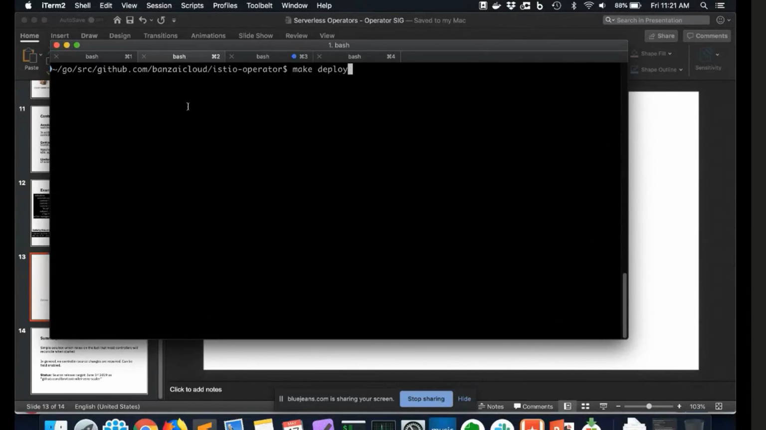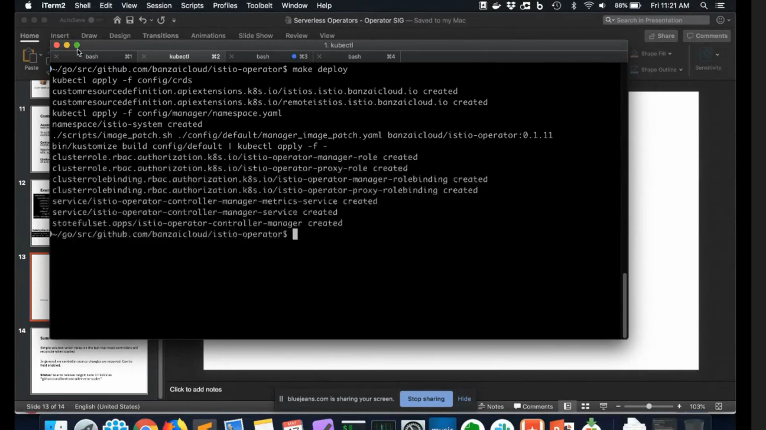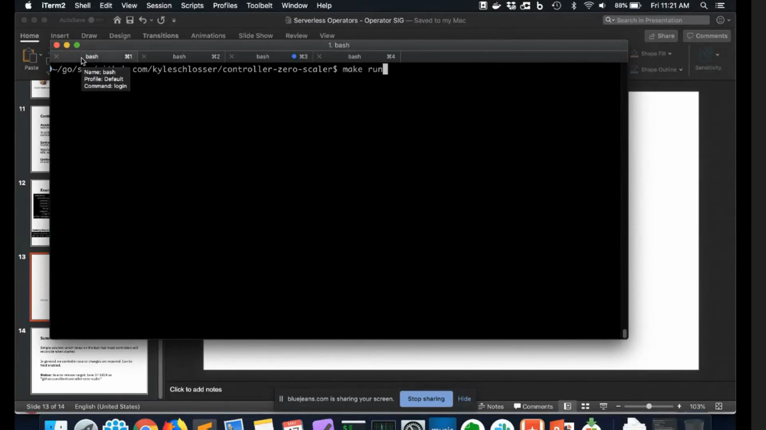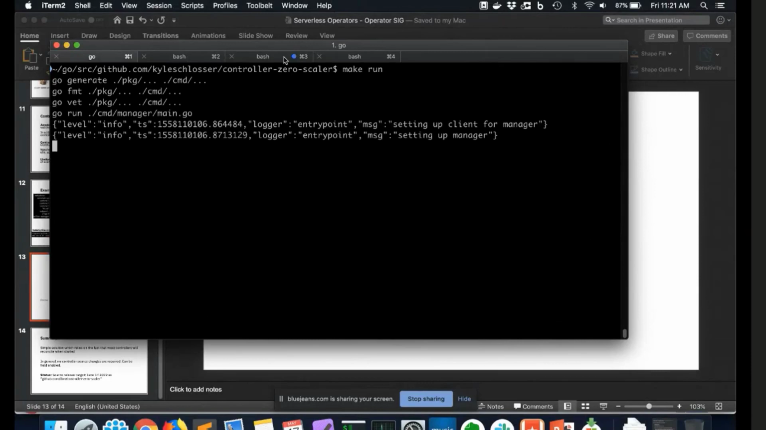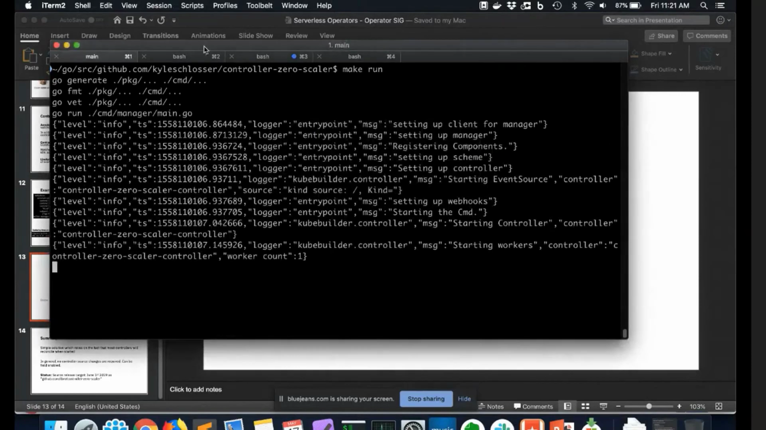The first is the Istio operator. So this is just going to apply the various resources for that. And then the other component is the zero scalar controller, which I'm just going to be running actively. It's not going to be containerized. So that'll come up, should be up and running here.